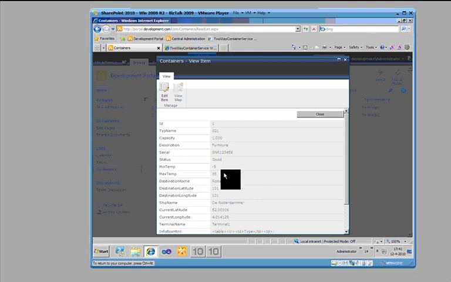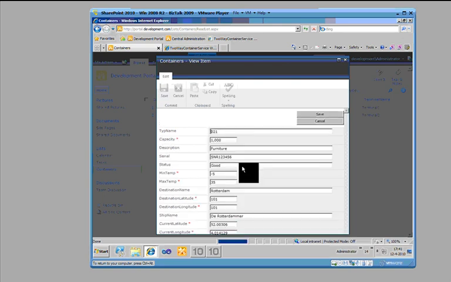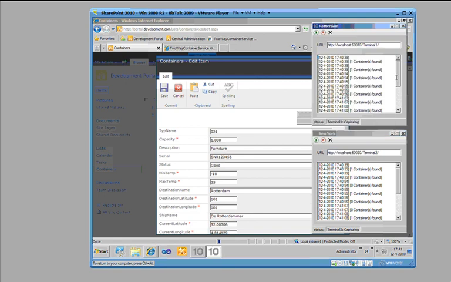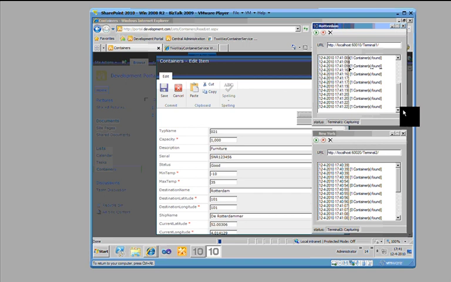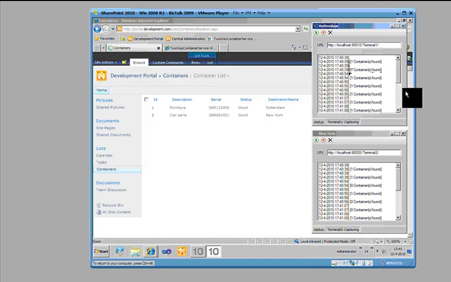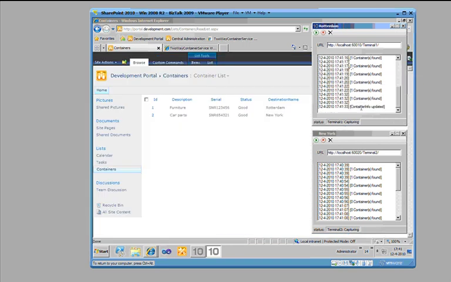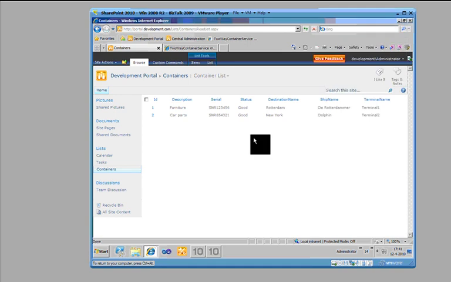So let's say, for example, we'd like to change an item, say the minimum temperature. We can simply click Edit, hit -10, and hit Save again. If we get back to our terminals, we'll see that an update request will be sent to the terminal, and the terminal will then take care of the update. Here we go. Container info updated. So that's what we're going to create.